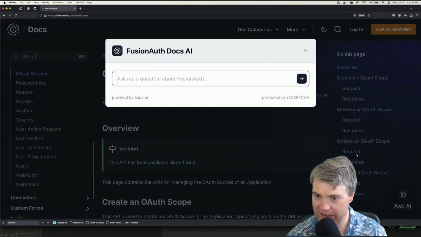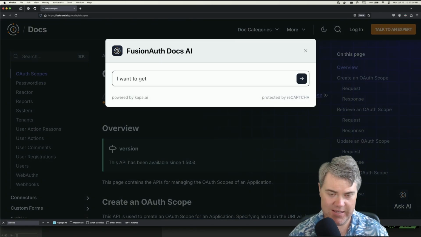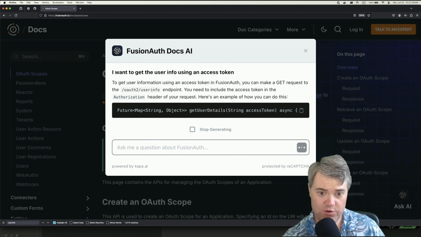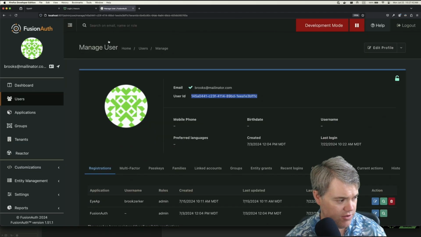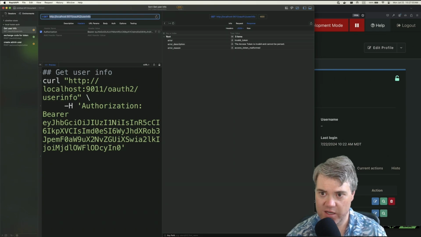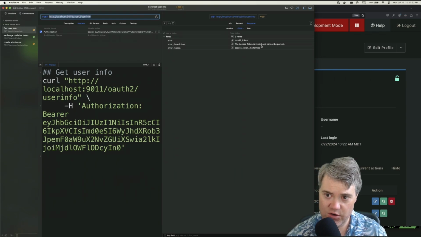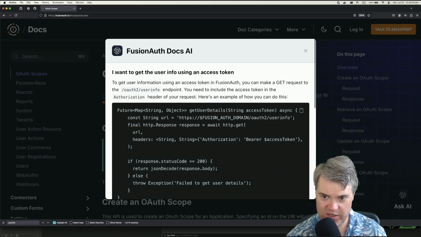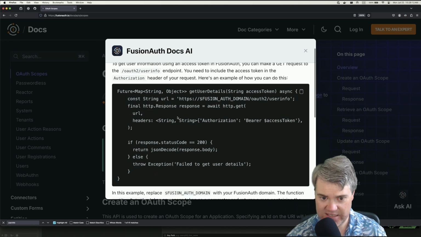We get to ask their AI. I want to get the user info using an access token. OAuth 2 user info. Okay, OAuth 2 user info, we have authorization. Invalid access token. Token is invalid. It cannot be parsed. You need to include the access token in the authorization header of your request. Authorization bearer, the access token. That makes sense. URL is FusionAuth OAuth 2 user info, and that's it.